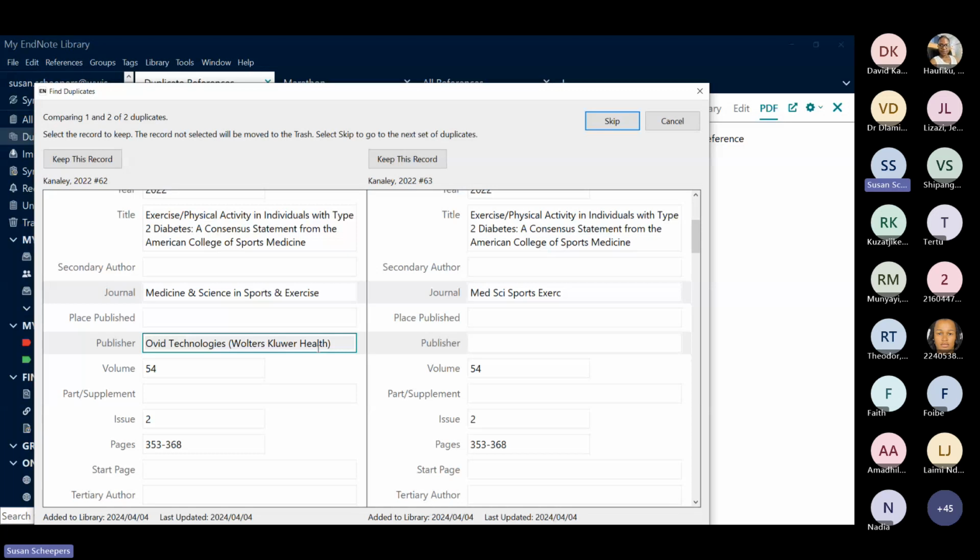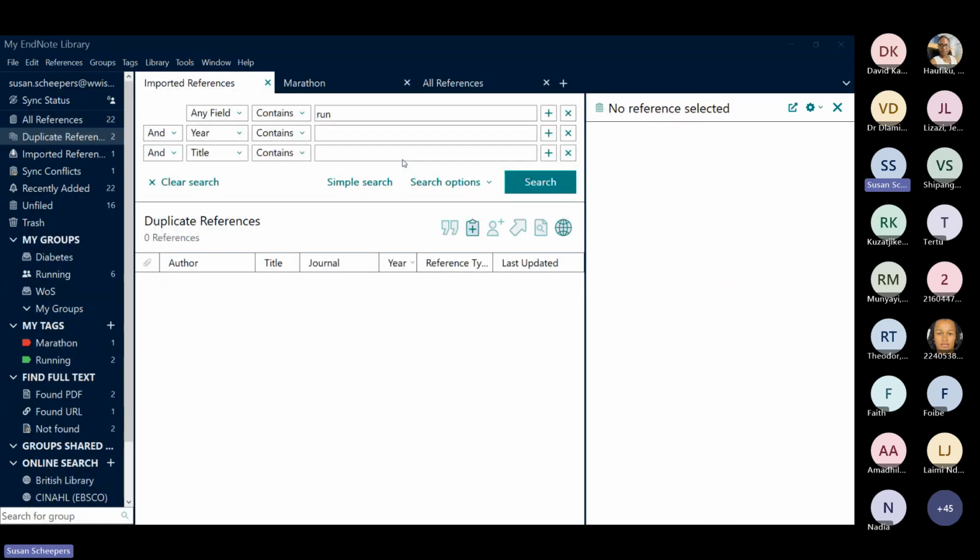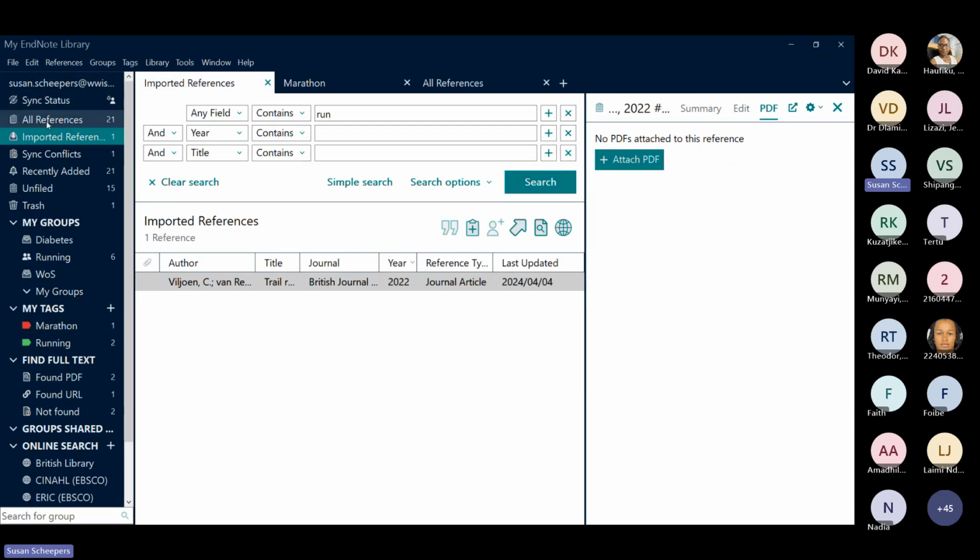So you can say this one is in your group for Google Scholar, and this was in your PubMed group. Then you'll see that you've retrieved one from both of those groups, but one was from PubMed, one was from Google Scholar, and that is when you will discard one. That is where you can do your comparisons. So I'm going to say keep this record and it will discard the other record. And then I'll be back at 21 references again.